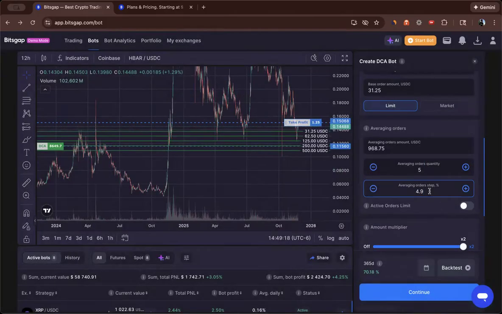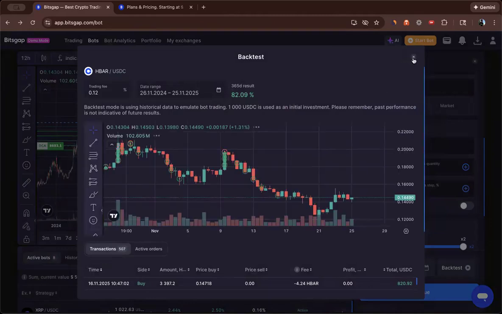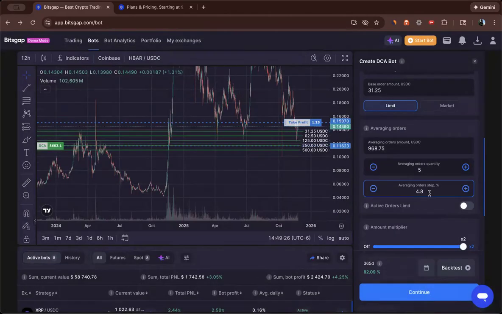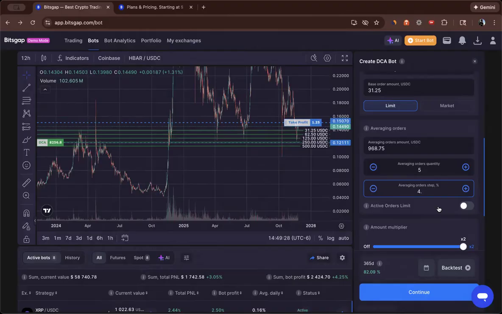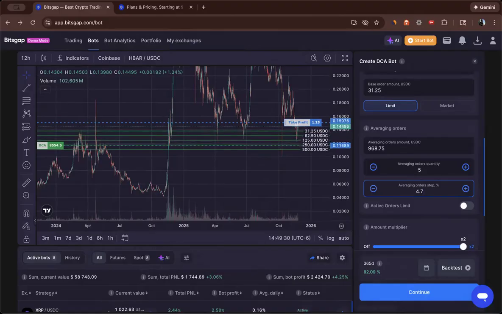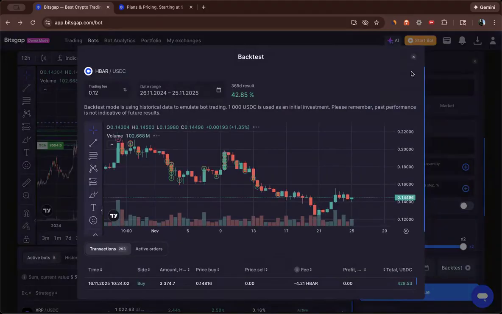So let's see what 4.8% does. 82%. Okay. So what I try to do is I just don't write anything down. I just try to keep it in my mind to see if I'm going the right way or not. 82%. Drop down to 42.